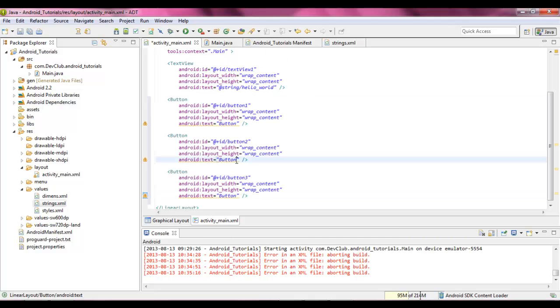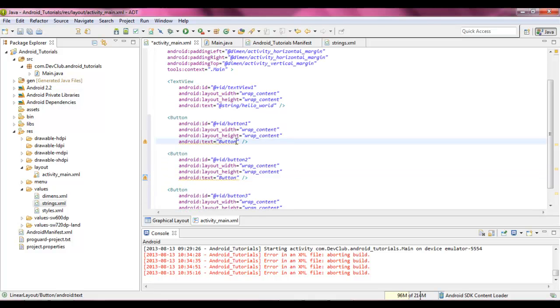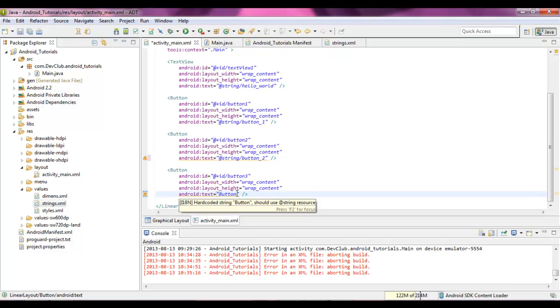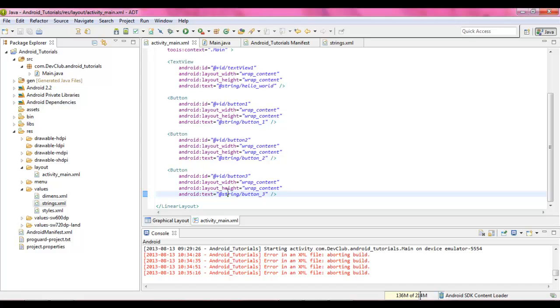So let's name this. Go to our first button, and type button underscore 1, quickie, @string button 1, @string button 2, @string button 3. And when you save, the Android system really looks at everything and then it's like, oh, you're cool now. Alright.